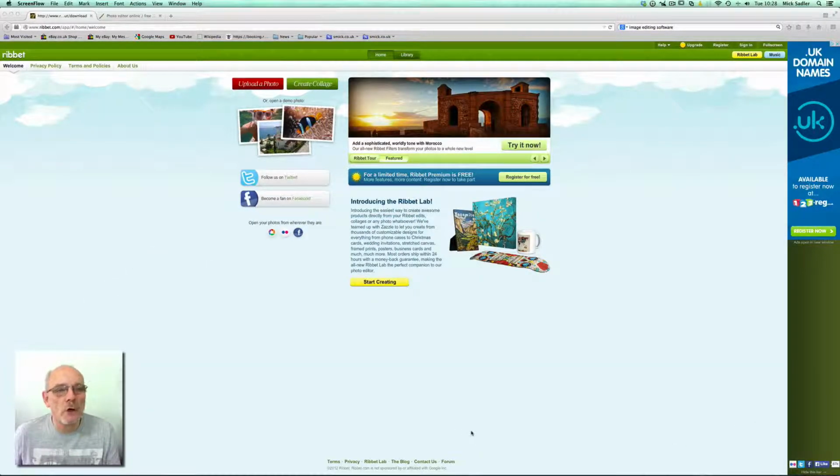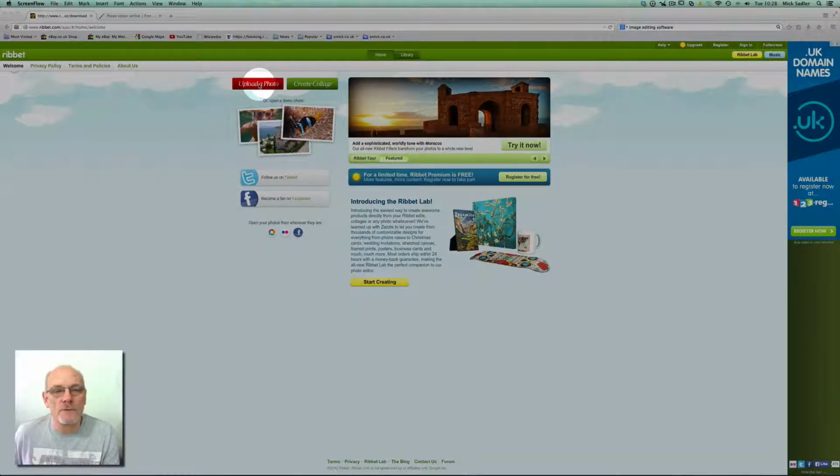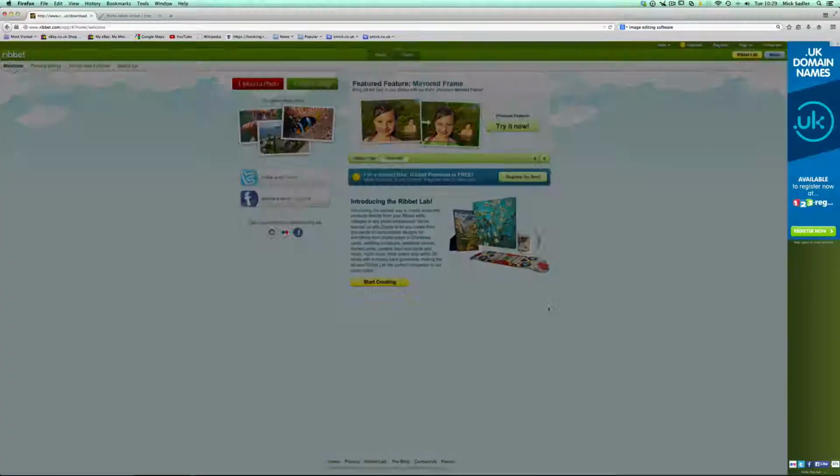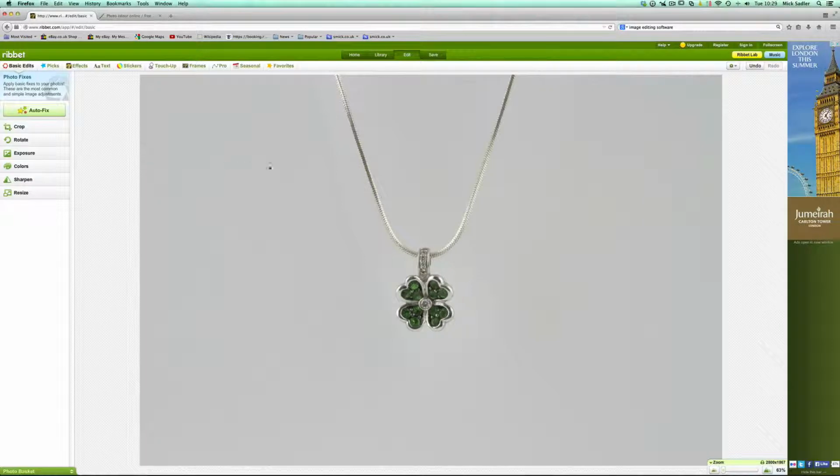Right, I'm on Rivet.com, and we're going to go to upload a photo. We've got a folder with our images in, and we're working on a Mac, but it doesn't really matter what sort of platform you're on. You can still access these online services. So we're going to click the first one to open it up, and there's our picture open.